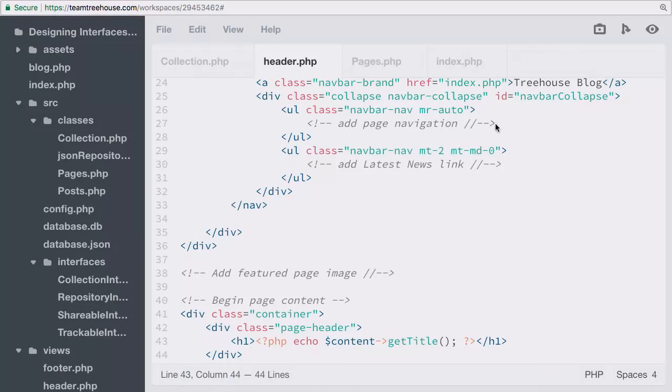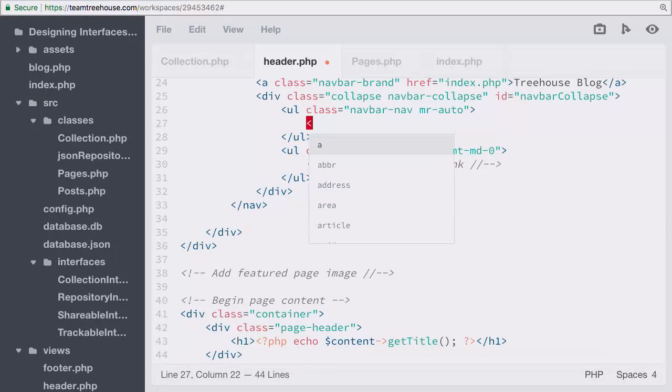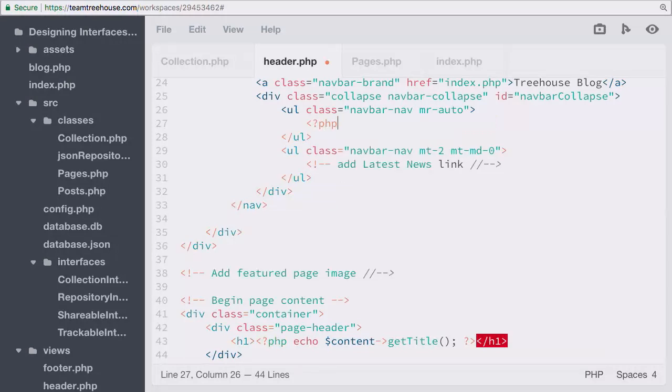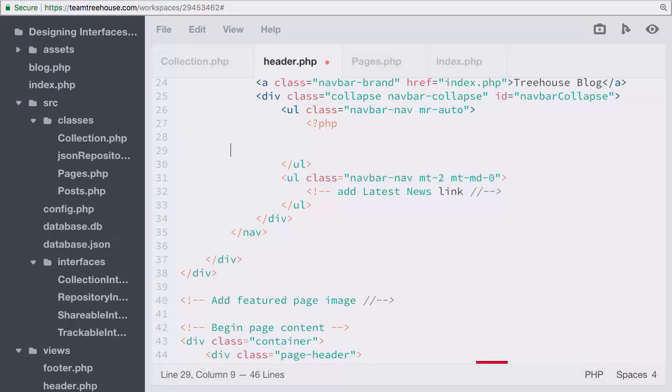We want to add navigation to our header file. So let's start in Views header.php. Where it says Add Page Navigation, we're going to loop through our pages. For each, new pages, and pass the repo as page.